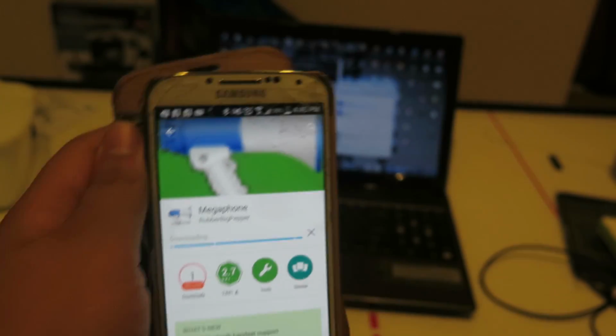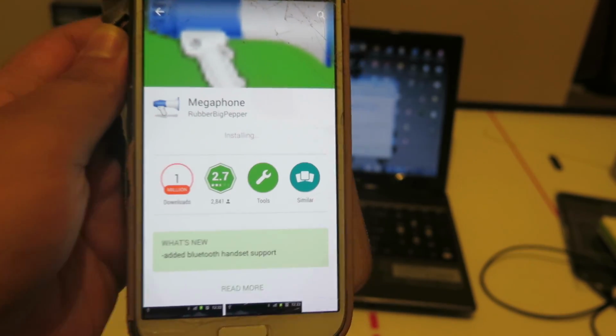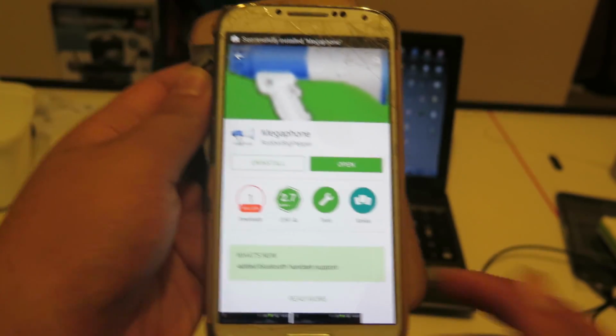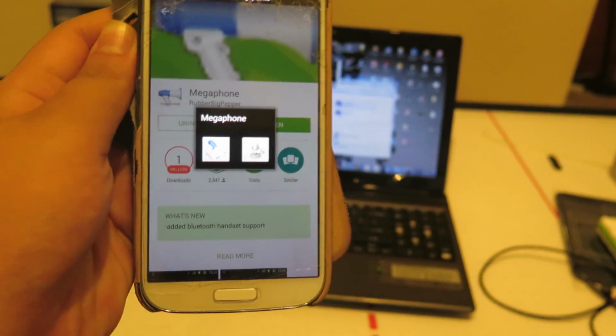And then it'll start downloading. We'll just let it download. Okay, installing. And what you want to do is just open that app. So that's just the basic window there.